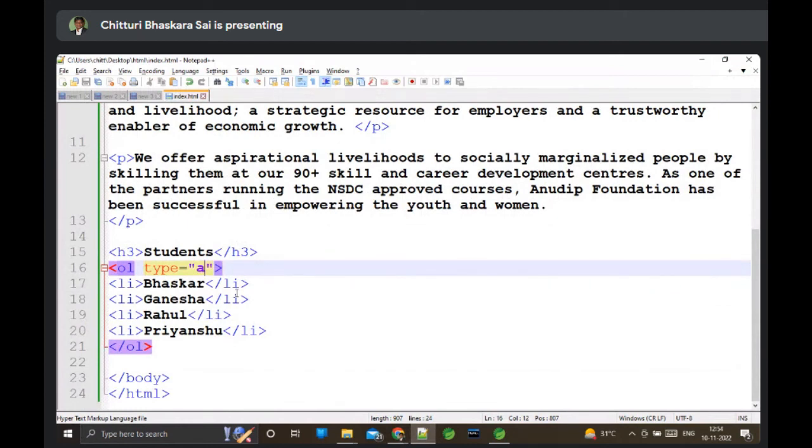This is the ordered list. We can use the ordered list whenever we want to display a list of items in a sequential manner. If you want to display the list of elements in a non-sequential manner, then we can use the unordered list, UL. So here, I just want to copy this code.